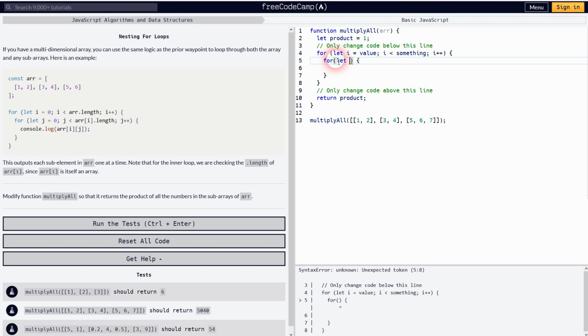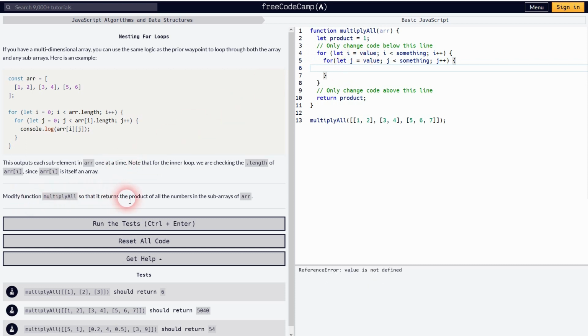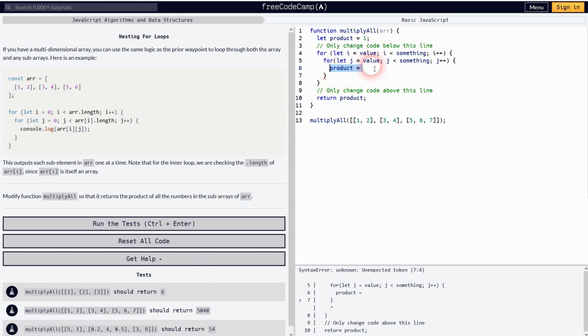And inside we want to have a second loop. Let's use j. And again, we'll set it to a value, create a condition, and then increment it by 1. Now let's check what we actually have to do. We need our product variable. And we need to set it equal to product multiplied by the array with the 2 index positions. So i and j. We're cycling through that. And then we're going to multiply it with the product each time.